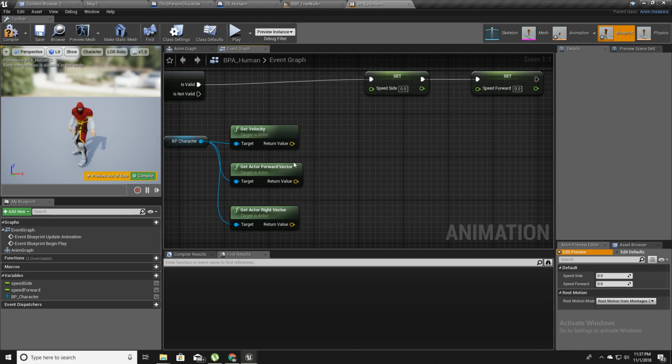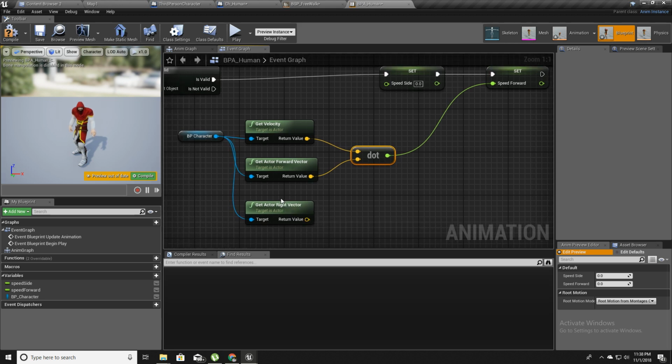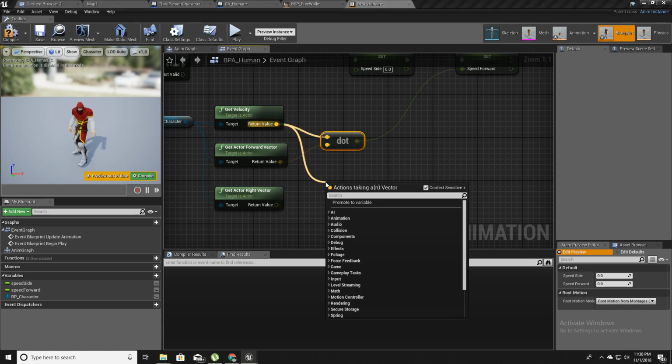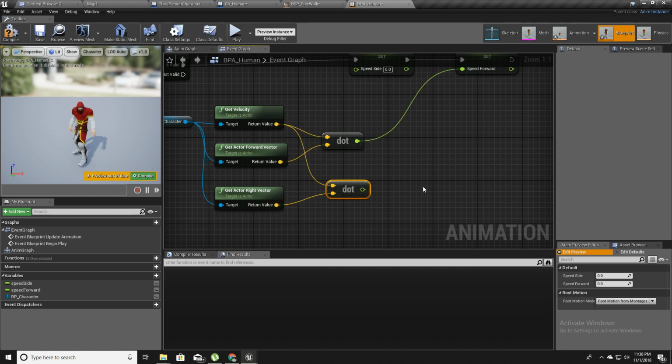Okay, so I'll first calculate this forward value. In order to calculate this forward component of this velocity, or the magnitude of the projection upon the forward vector of the character, I can do it like this. We can get the dot product of these two vectors, so that will give me the magnitude of the vector that will be projected upon this forward vector. More information on this topic will be explained in a blog post, and I will post my blog post link in the description below when it is ready. Similarly, we can use a dot product to calculate the side speed as well, like this.